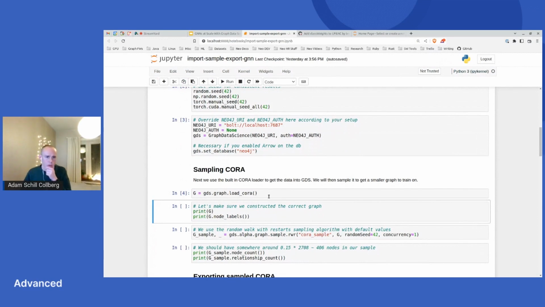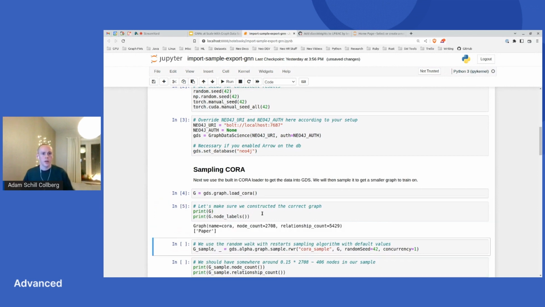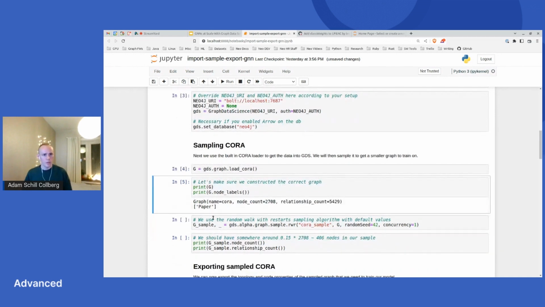All right. Okay, so we have the Cora graph loaded into GDS. Let's make sure that it's actually what we expect. We can print the graph object that we got back here, and we see that Cora is the name. The node count looks right, and the relationship count looks right as well, according to what we looked at previously in the presentation. We can also see that there's a paper node label, which is good. Okay, it looks correct.